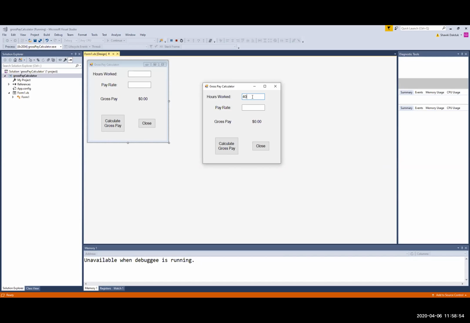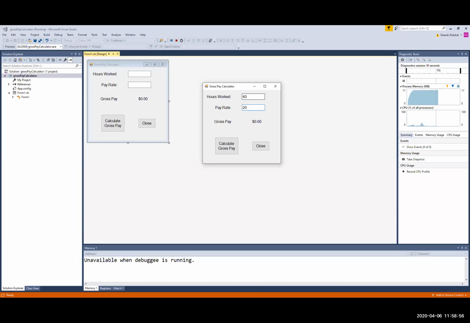So we have in here the window, and I can put in here hours. If I put 40 hours at $20 an hour. All right. The problem, I haven't programmed this button yet. If I click on calculate, nothing happens. If I click on close, nothing happens. So I still have to write the program behind the interface.